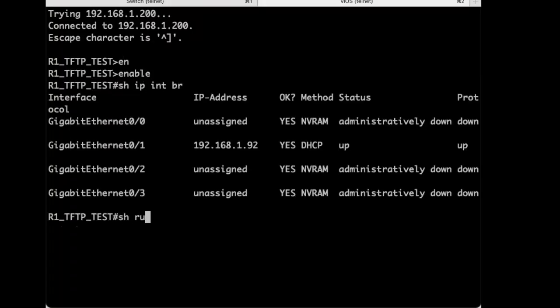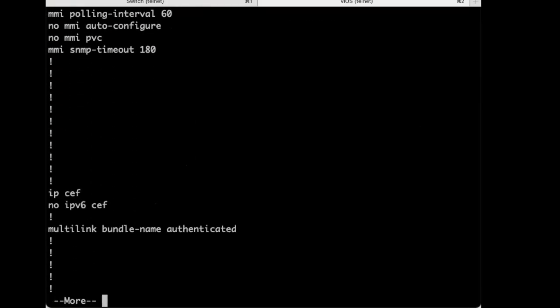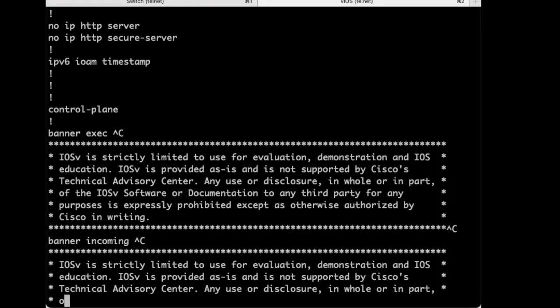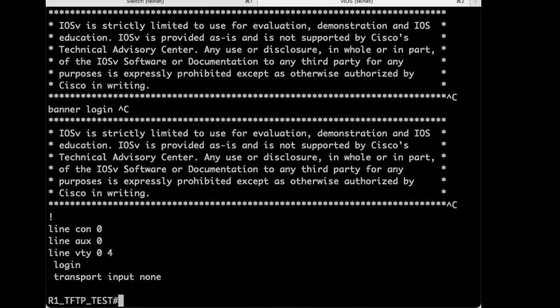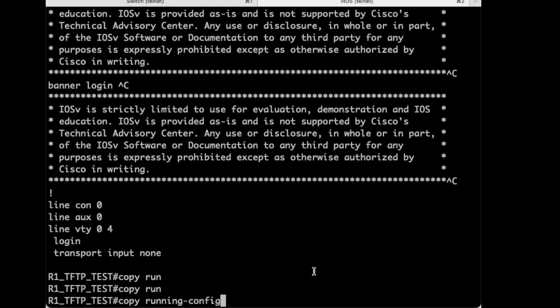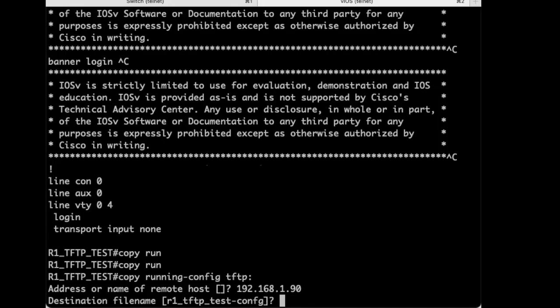Now we are inside the Cisco router's terminal. Here we can see the running configuration. Now we will back up this running configuration. On this router, go to the privilege mode. Here we will run copy running-config tftp. When it asks for the TFTP server IP, we'll type 192.168.1.90. This is our Ubuntu IP address.